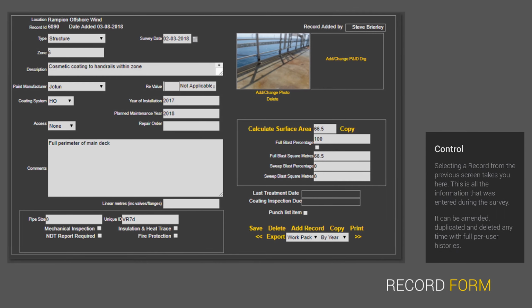Selecting a record from the previous screen opens up the record form. This is all the information added during the survey. It can be amended, duplicated, printed, and deleted at any time with full per-user histories. Any changes are recorded within the system for full traceability. As you can see, everything's laid out in a logical, easy-to-follow order.